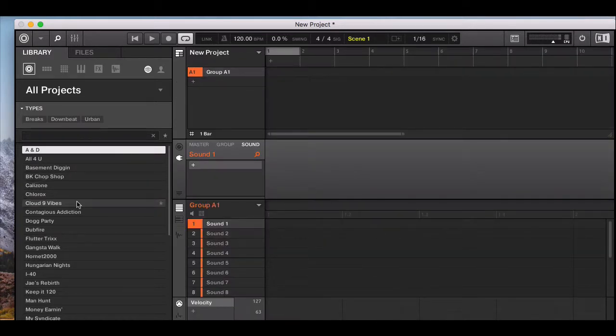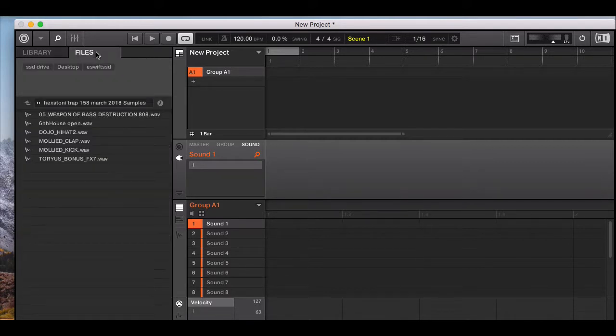So instead of using the Maschine samples, if you go to files, you can browse on the desktop or wherever you have your folder. I've created a folder with 6 individual wave sounds. There's an 808 bass, open hi-hat, another hi-hat, a clap, a kick, and then just an effect. So we begin in the Maschine software.